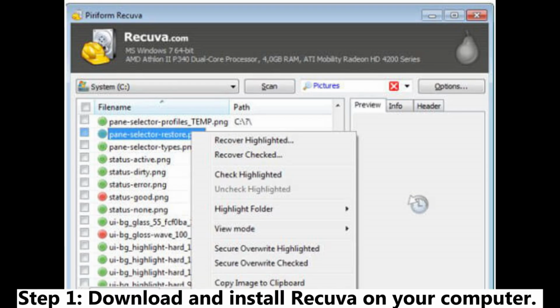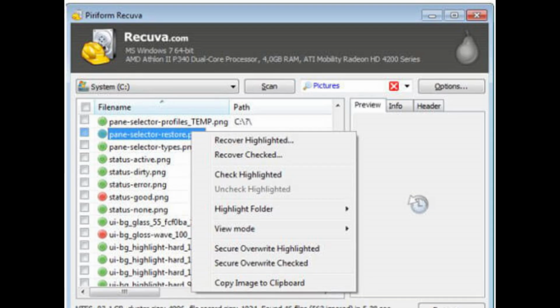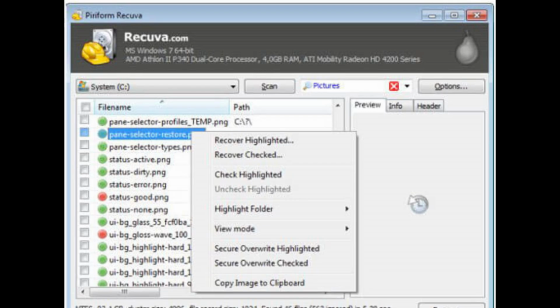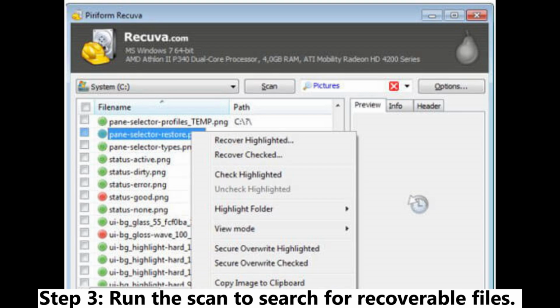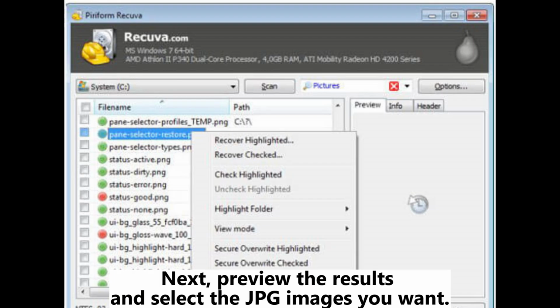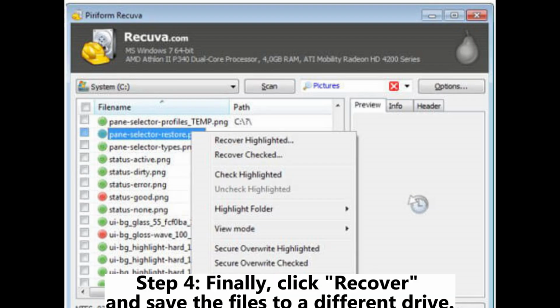Download and install Recuva on your computer. Then open the program and start the recovery wizard. Step 2. Choose Pictures as the file type and select the location where the JPG images were deleted. Step 3. Run the scan to search for recoverable files. Next, preview the results and select the JPG images you want. Step 4. Finally, click Recover and save the files to a different drive.